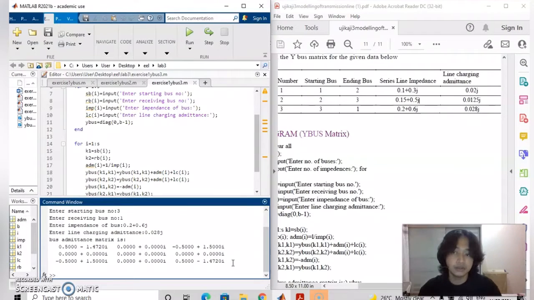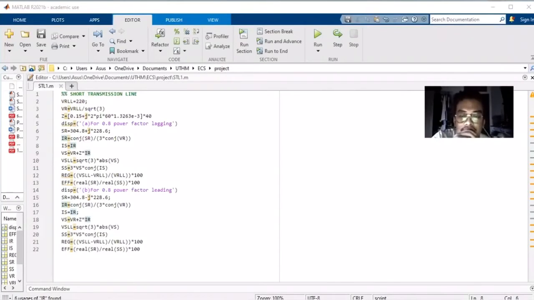So that's all from this lab 3 for my part. We have Y bus 1, Y bus 2, and Y bus 3 with different values. So that's all from me. Thank you. Assalamualaikum warahmatullahi wabarakatuh.